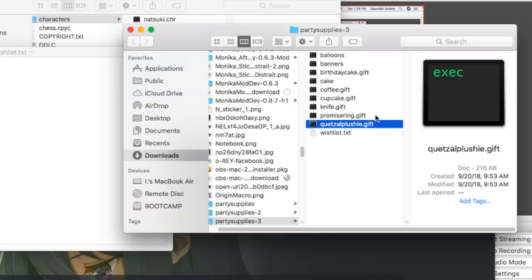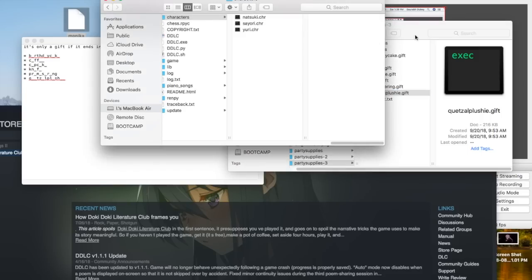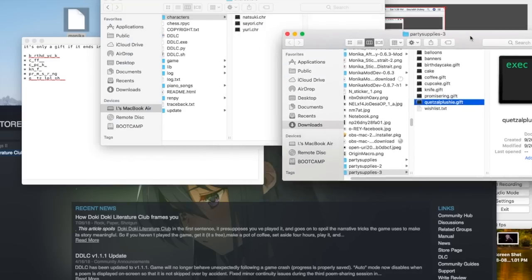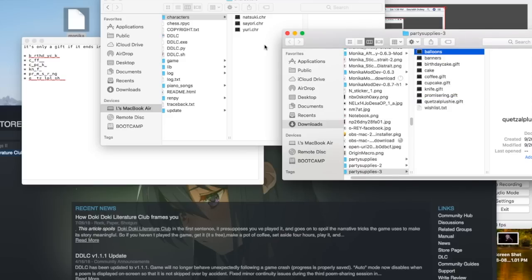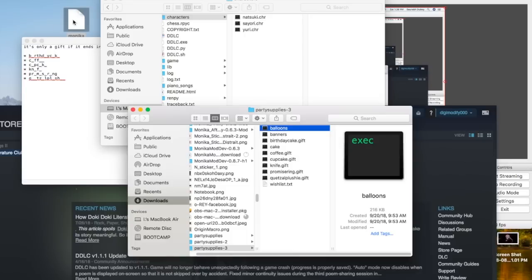At the end, this is what you should end up with. You should have the original files, and you should have these 6 other files. Now take each of them and copy them into the character file, and also remember to put back Monika in.